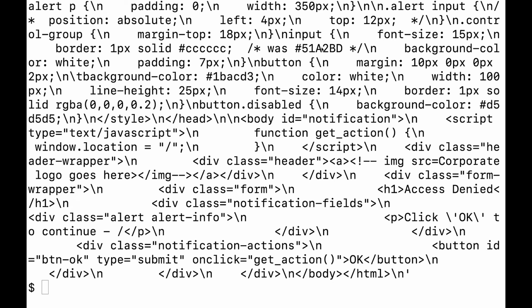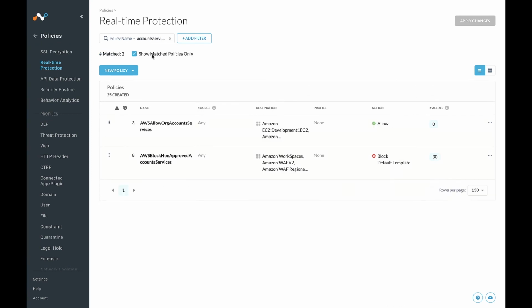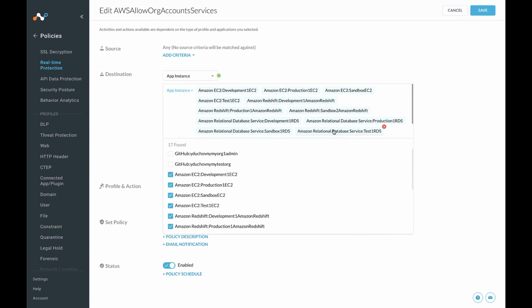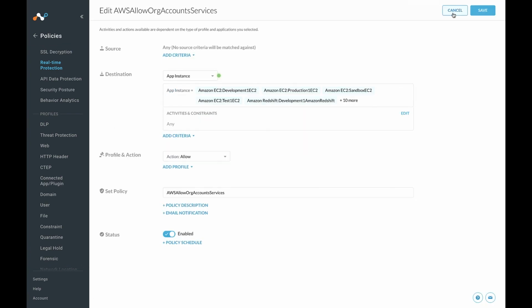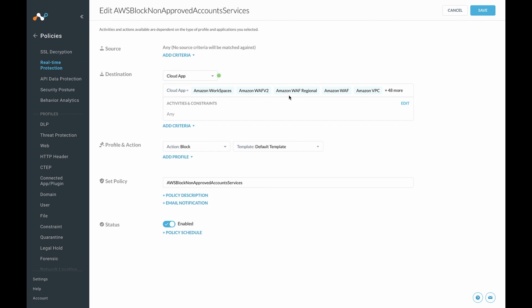Now, if Alice tries to access EC2 resources on this production account, her access will be denied by Netskope Inline Cloud Protection. Lastly, let's take a look at the policies that were preventing Bob from making mistakes and potentially leaking the company's data. I go to the inline protection policies again and look at the AWS services policies. As you can see, I have two policies here. The first policy allows access to the organization's approved AWS services and accounts, while the second one denies access to any other AWS services, accounts, and resources.